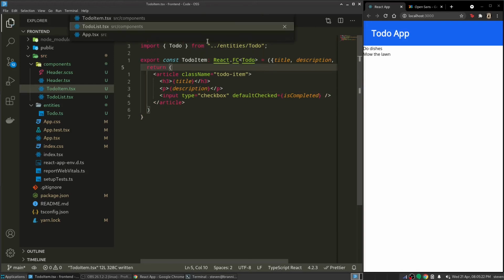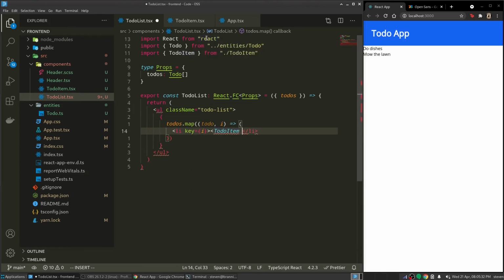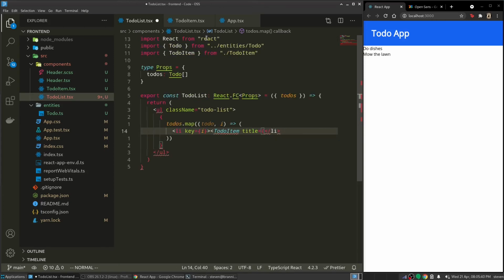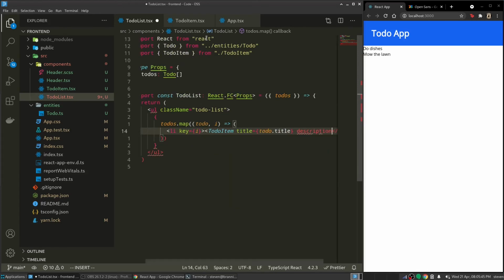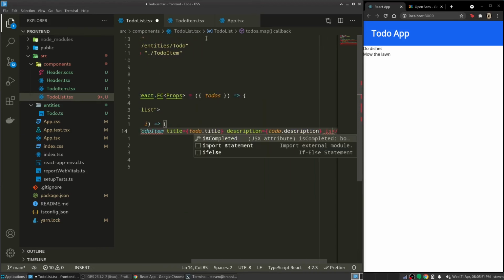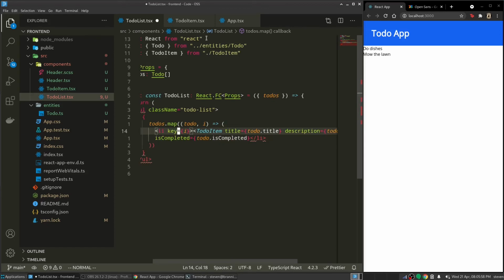Great, we've got our TodoItem component here. We'll go back to our TodoList and replace this little to-do title thing with a TodoItem. Title, todo.type. Whoa, I don't know why it completed that for me. todo.title, description, todo.description, and isCompleted, todo.isCompleted. Let's spread this out a little bit.